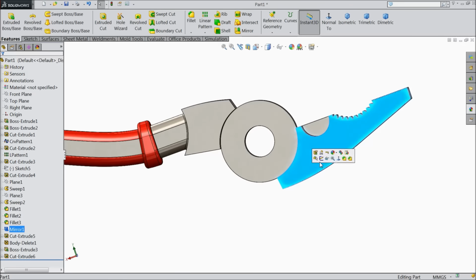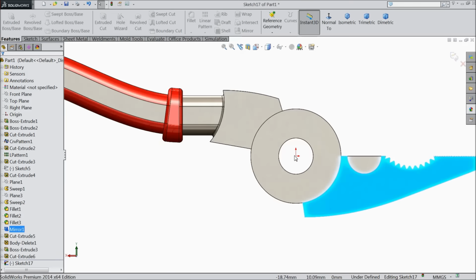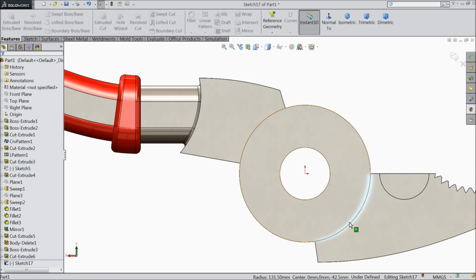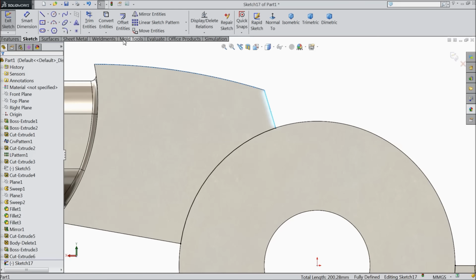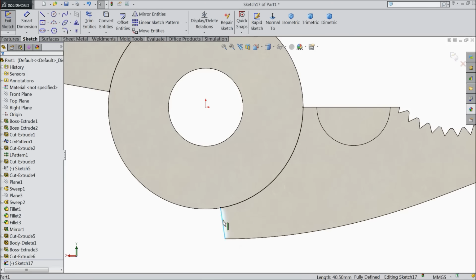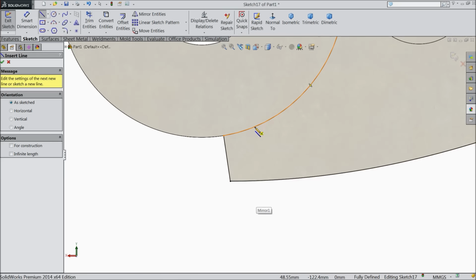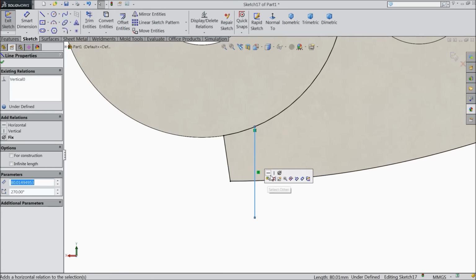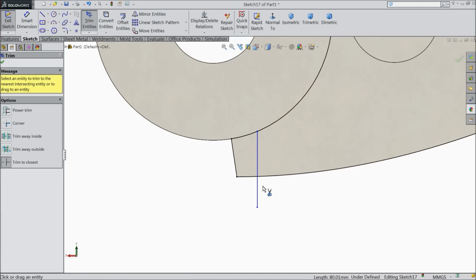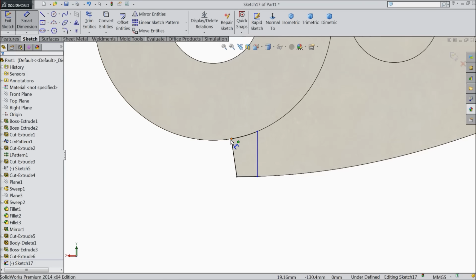Now select this face, back sketch, normal, and here select this line, this arc, both arcs, and click convert entities. The same, select this arc, convert entities, and here also this outer arc and this line, convert entities. Choose a line and connect. Draw a vertical line. Make sure it is vertical. Okay. Choose trim entities. Delete this outer line and assign the distance.